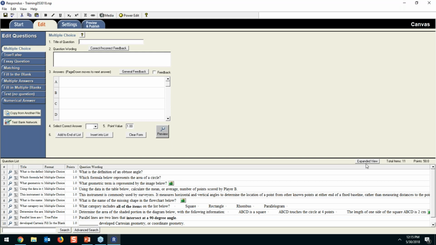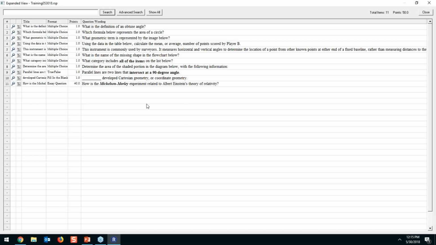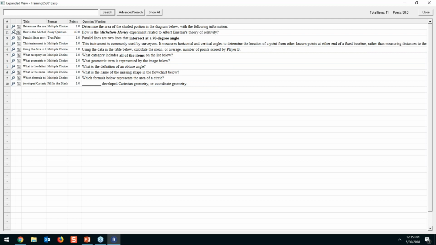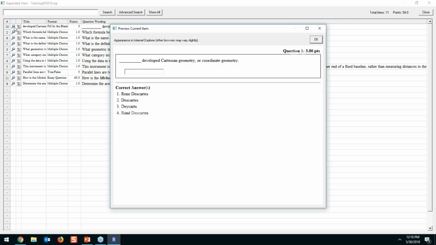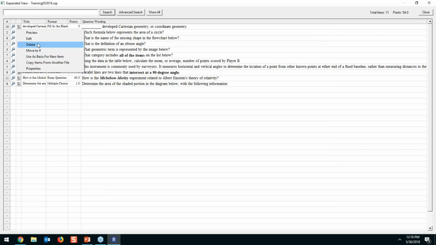And if I click on Expanded View, I only have 11 questions, but again, you can imagine if I've got hundreds of questions here. In the expanded view, you can sort without changing the order of the questions in the quiz itself. You can edit things very quickly. So let's say I want to make a few of these questions worth a little bit more. I can edit those things here. I can also use this preview button to preview what the question would look like. Or I can use this menu to do a few other things, move them around, delete them.